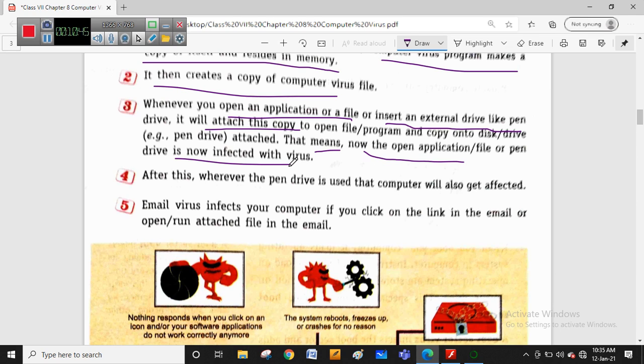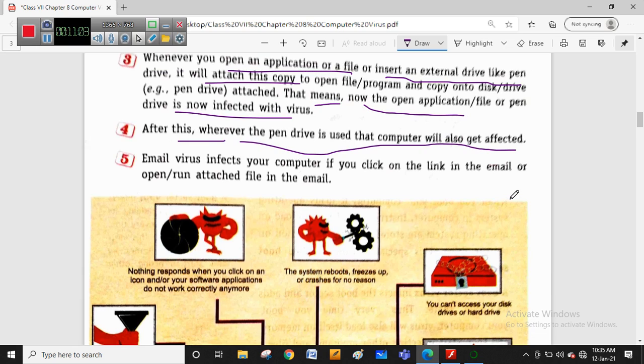if you want to take some file through the pen drive or external hard disk, it automatically gets transferred from that particular device and attached to the file, and then your new device also gets affected. So after this, whenever the pen drive is used, that computer will also get affected. You take your pen drive and put it in another computer, and that computer will also be affected because of that virus.